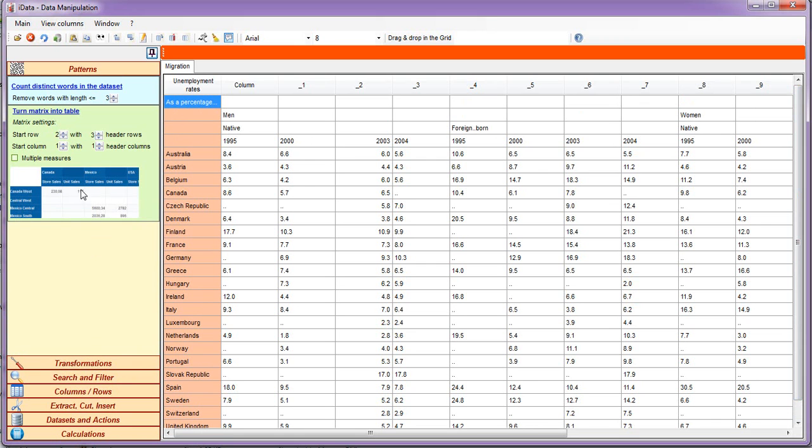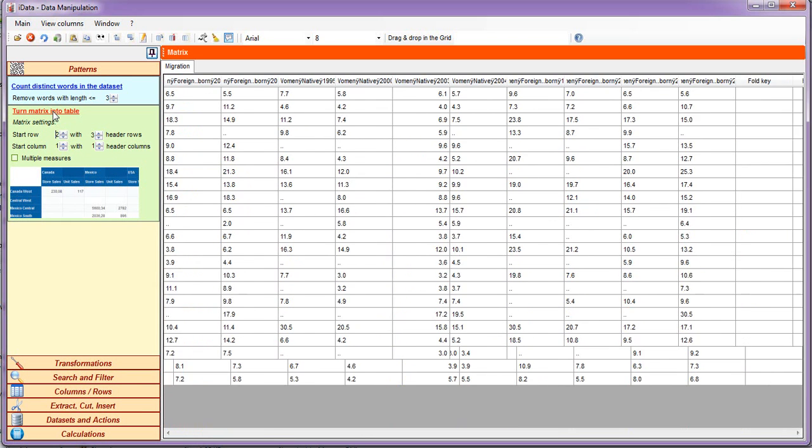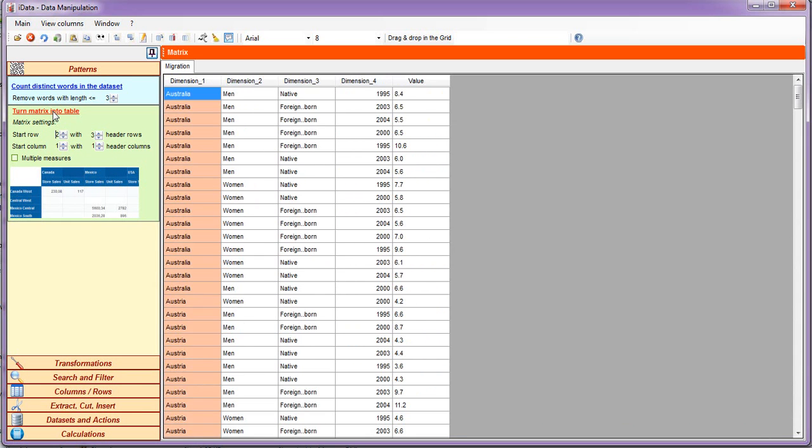So an option is to turn this matrix automatically into a table by setting the number of rows in the header and the number of columns also in the header. Now we will turn this matrix into a table that will be directly consumable by another application.